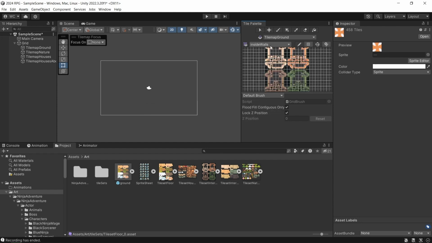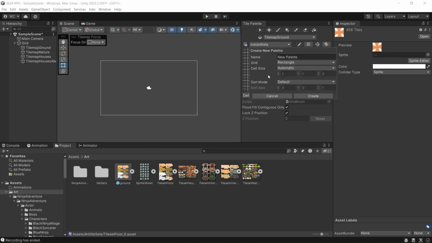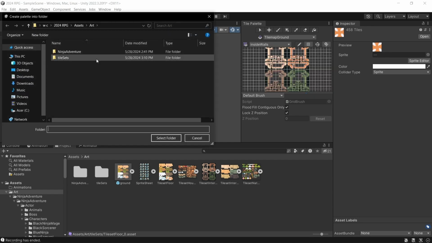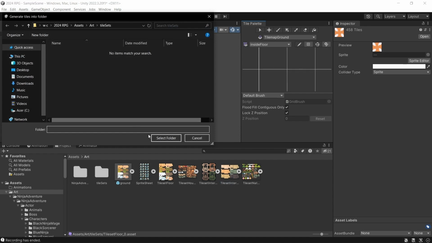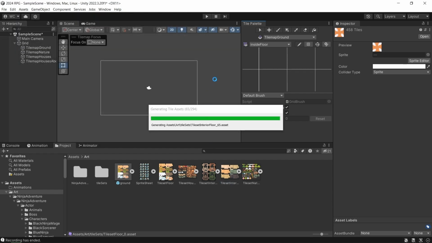Awesome. All right, one more now. Let's go ahead and create another one. Let's do inside floor. Go ahead, hit create, tile sets, select folder. Let's drag and drop the tile sets floor into there. Select folder, let that load.